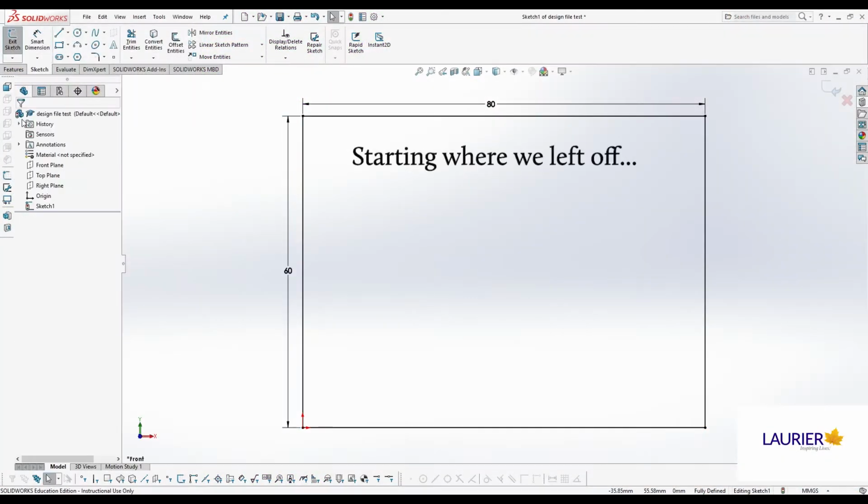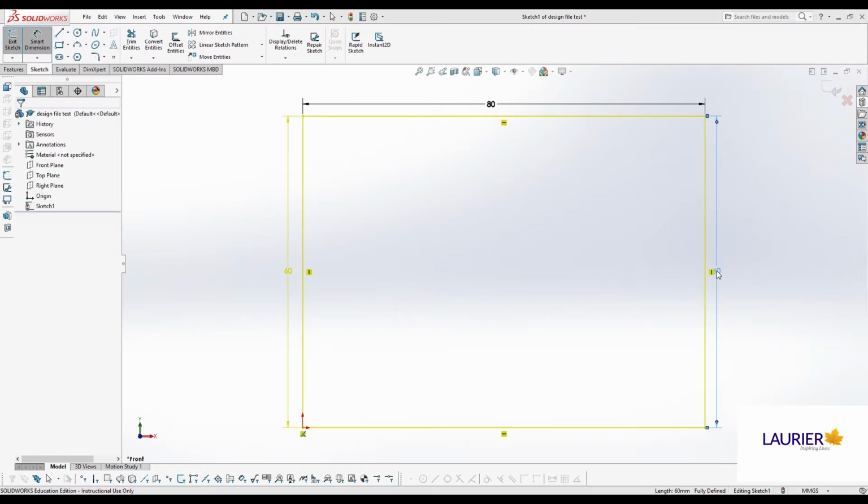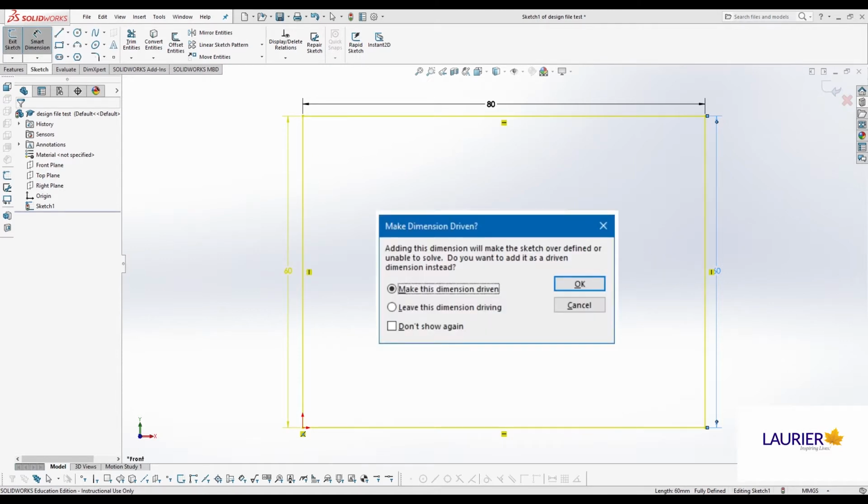Now, I'd like you to get Smart Dimensioning again, and I'd like you to put a dimension on the vertical side opposite to the one that you've already dimensioned. So we'll click over there, we'll take it off the drawing a little bit, and we'll put it in the center, and we'll click it. And we have an error message on our hands. We've got a pop-up box and it says, make dimension driven.